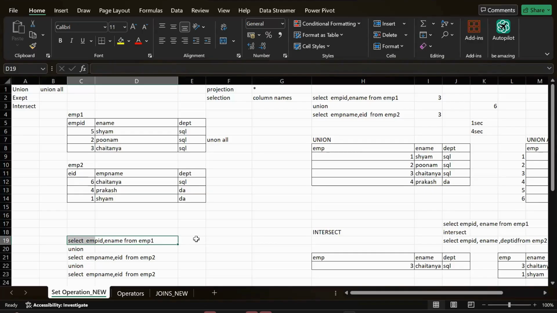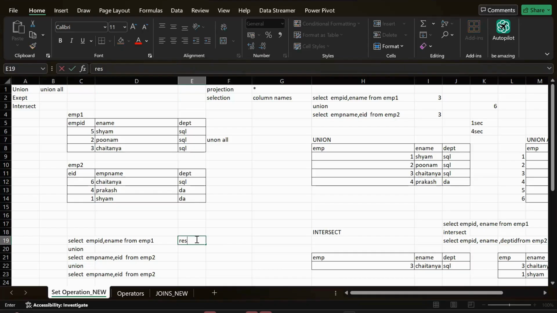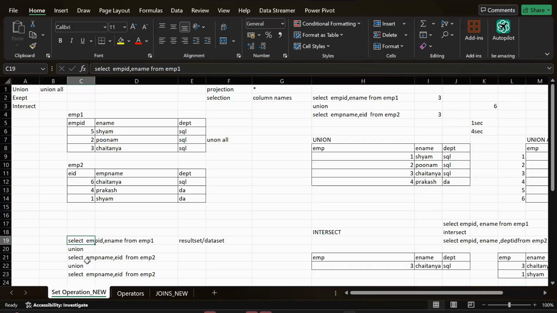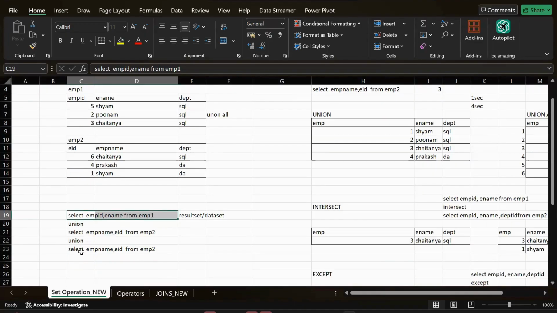In databases we call this a result set or data set. This will be called one table internally. It will treat it as one table and combine the data. So even though the table has three columns, if you specify two columns in the select, it will take only two columns and combine the data with the other table. Got it. That is how you can write multiple here.